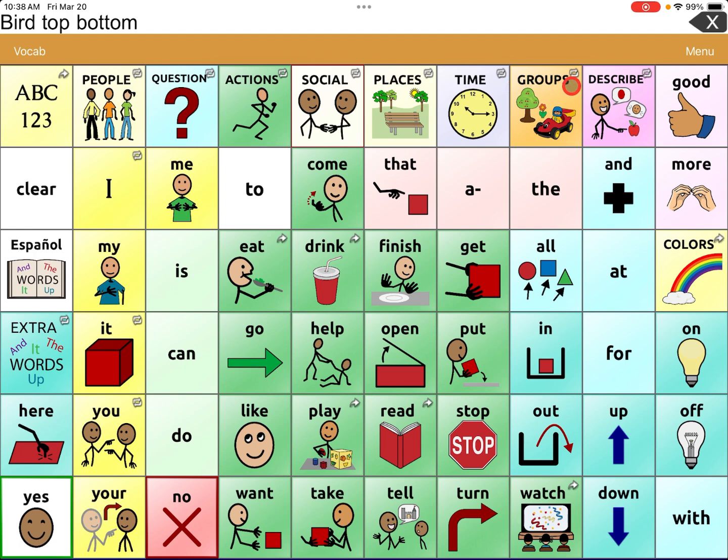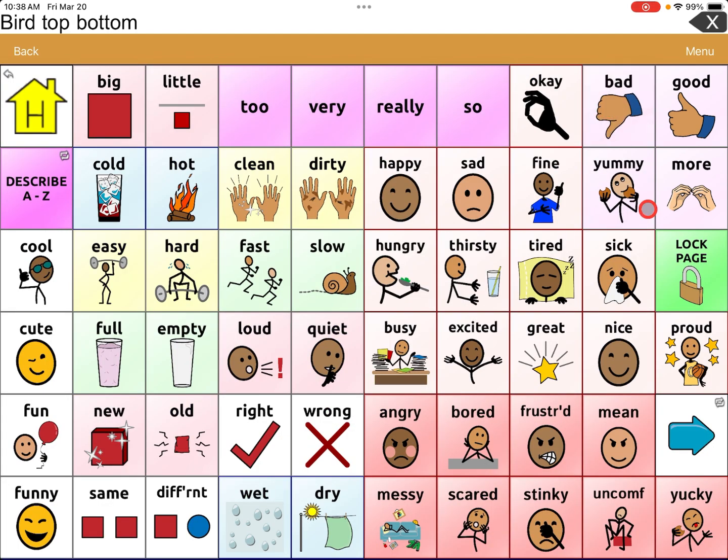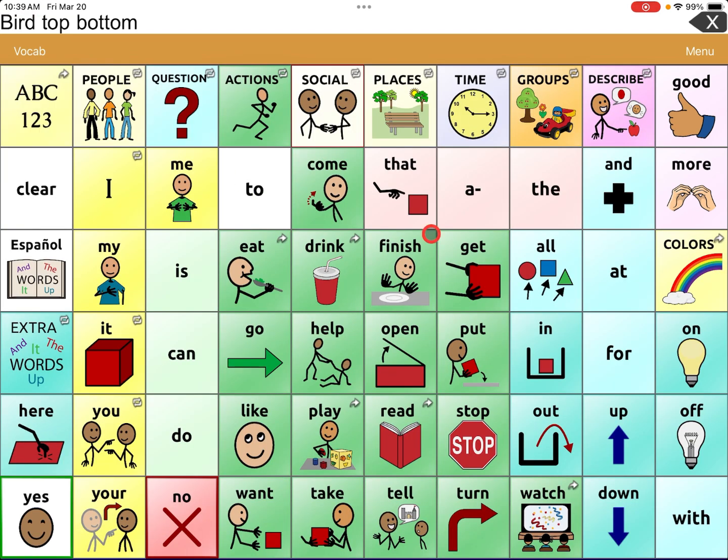It's good to know that this also is in other areas like our descriptor page. We also have lock. So I have a student who really likes fast and slow. And so when we're doing stuff with fast and slow, we always hit the lock page just to make it a little easier on ourselves. And that's 3 tips, and hopefully that's helpful and gives you some more stuff to play with.